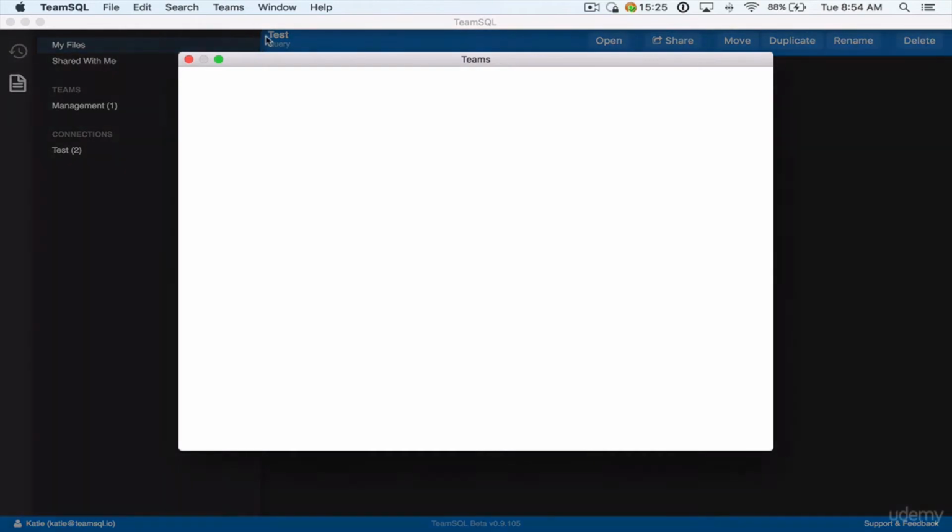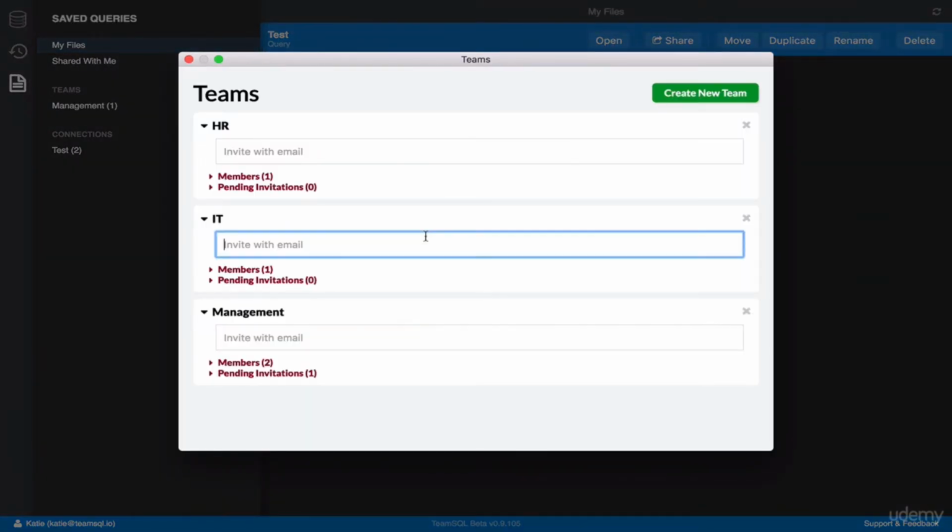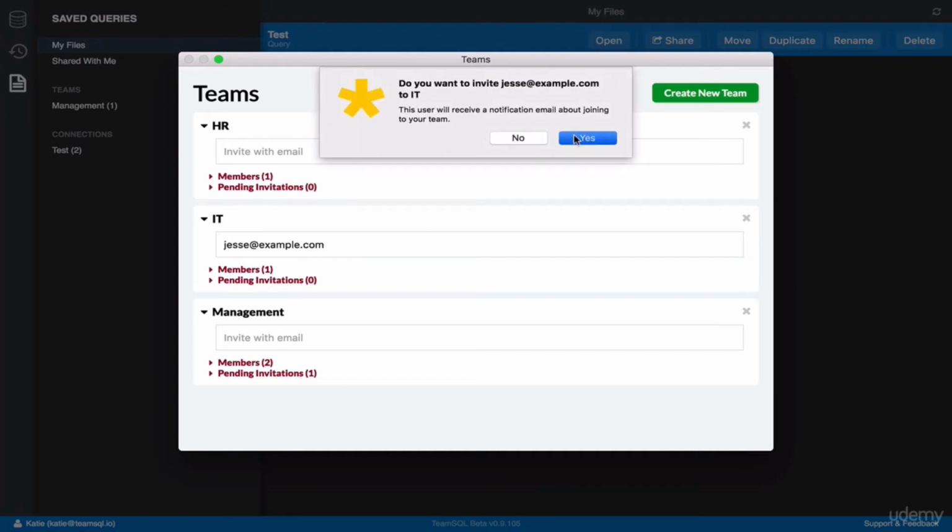When creating a new team, the first thing you'll need to provide is a name and click Save. You will now be able to invite individuals to join your teams. To do so, provide their email address to TeamSQL. They will receive an invitation, and if they accept the invitation, they will be added to your team.